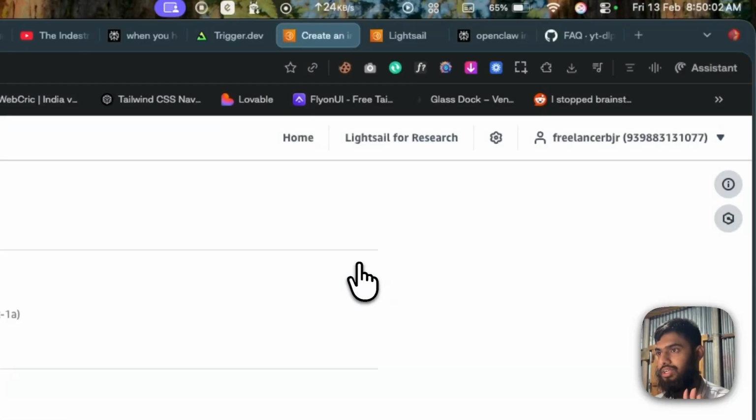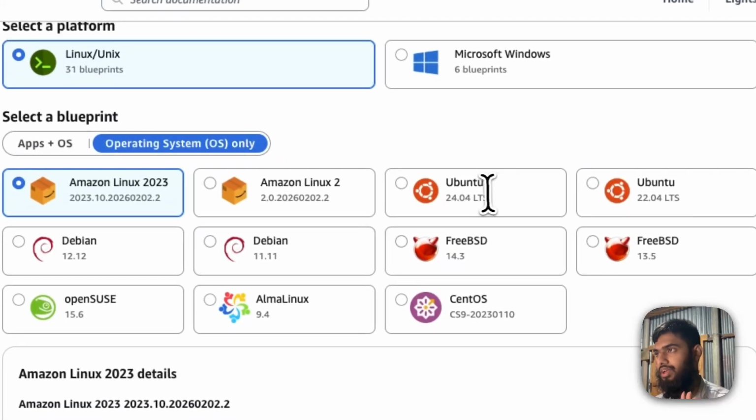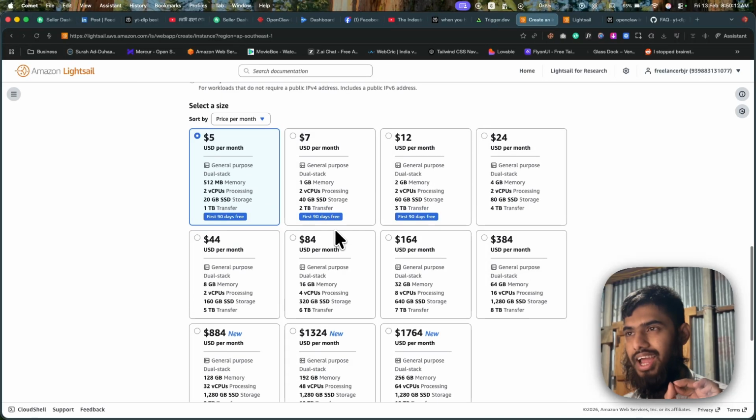So if I go to create instance, I click the operating system, Ubuntu or Linux, whatever, but you need the operating system. If you click at the select size options, you can see for this instance, $12 per month you will get a 60 GB SSD, 2 CPUs and 2 GB memory. So it's really good for a small project.